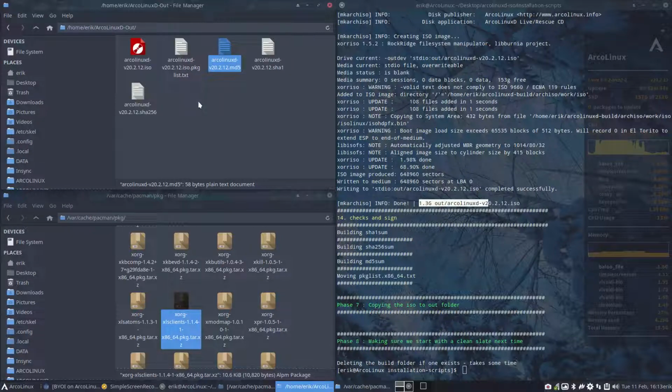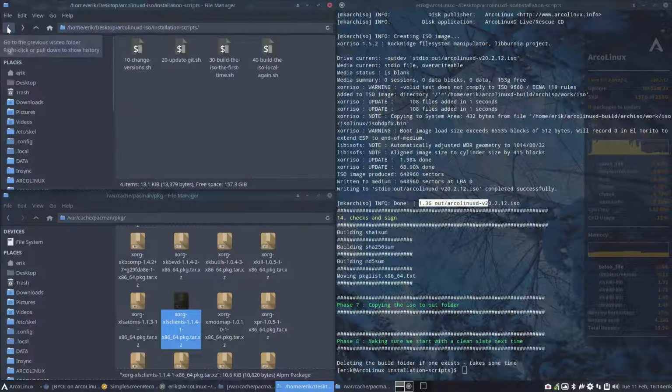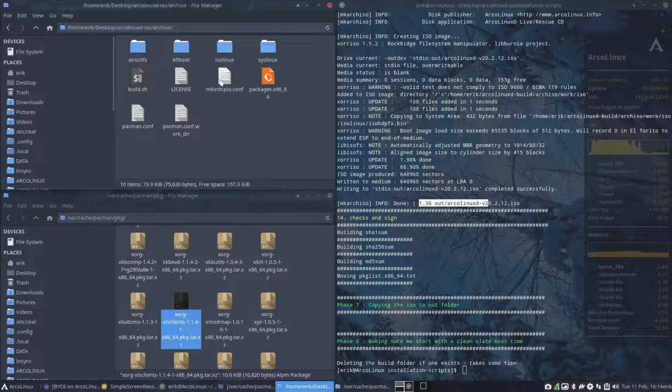So there we go. You have just built yourself an ArcoLinuxD version, the way we do it. You can change anything you want on there, because you are in control of what goes on there, because you have the packages list. Change it, run it, and you have your own personalized ArcoLinuxD. Use the power, build the ISOs.